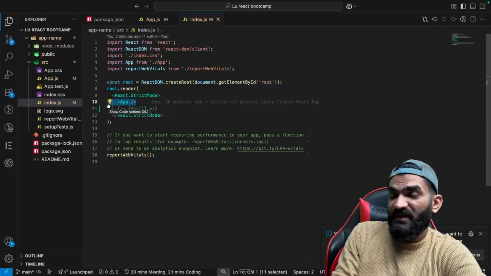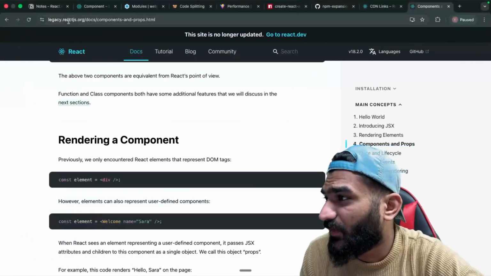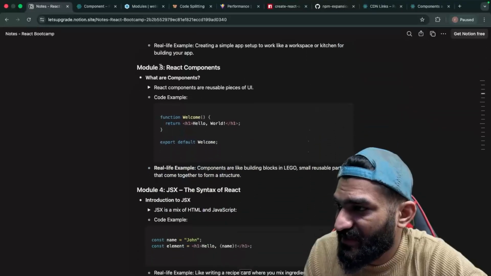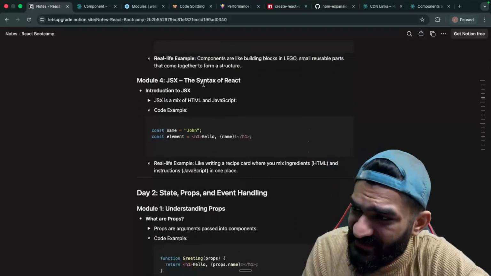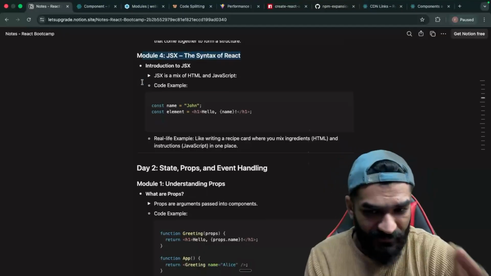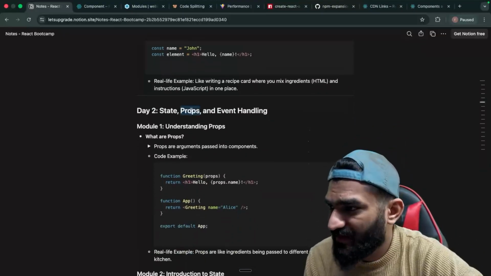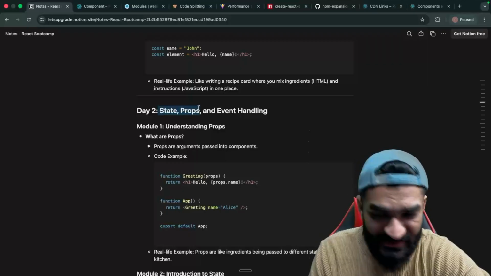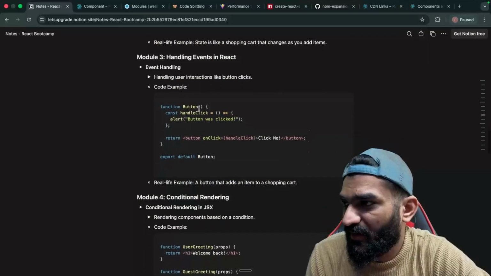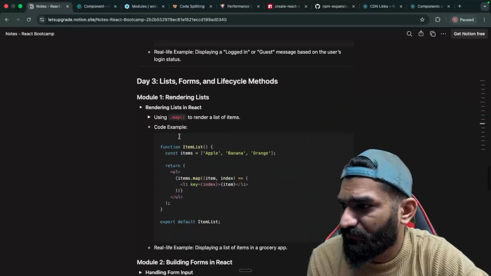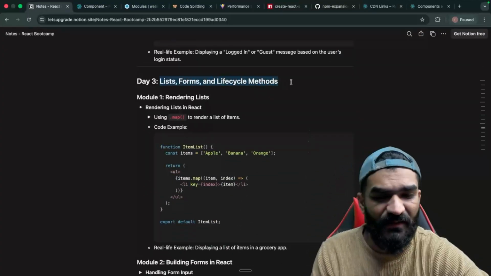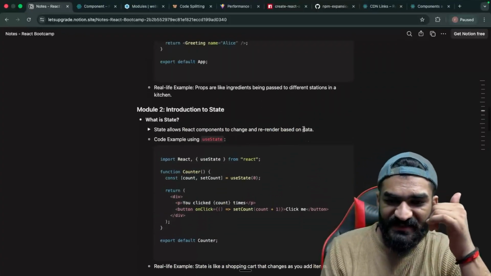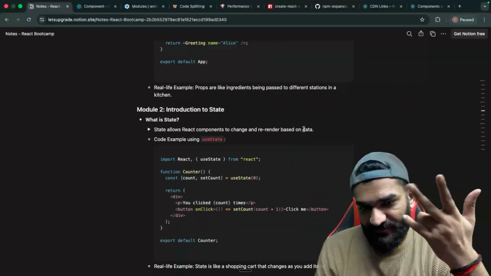So today, what all things have we covered? We have covered React.js, setting up React.js, and components. JSX is left, and we'll cover it in tomorrow's session. Props and state we will also cover tomorrow. Then event handling, forms and lists we will cover in the third video. So tomorrow we will cover JSX, props, and states.